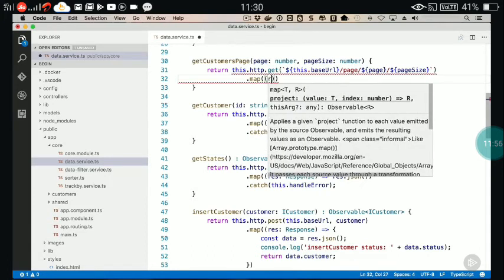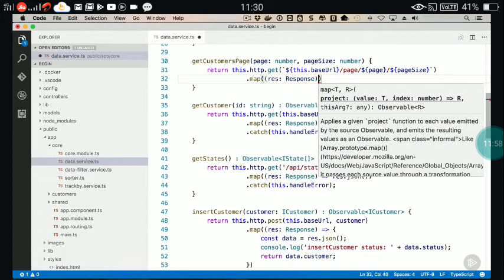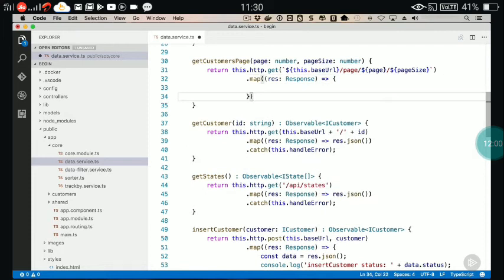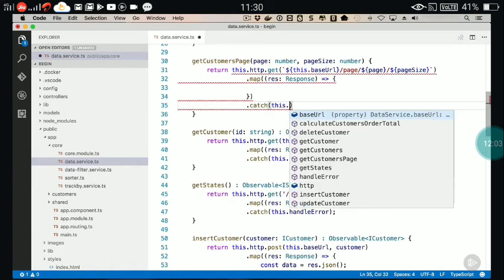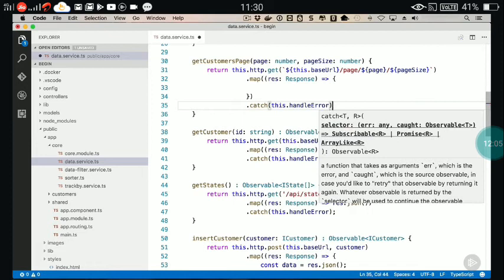Now, because this is going to work with an async operation and observables, we need to do our map. We'll get back our response object. I'm also going to come in and do the standard catch that we've been doing the entire time. So we'll add our handle error.